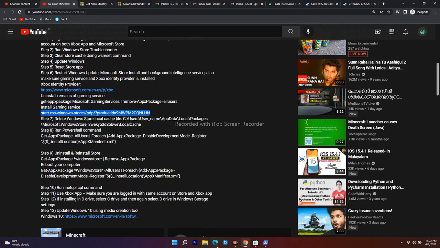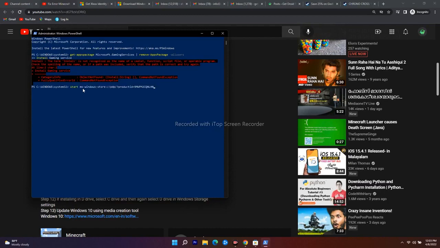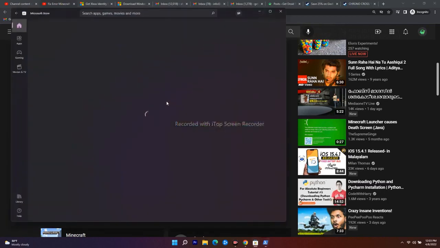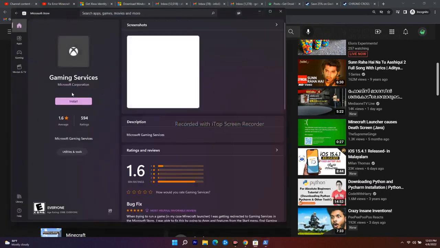We just have to install the game service, so I just have to paste it and press enter. So right now I got the Microsoft Store, and now we are having the game service, right? So I just have to go for install. And once installed, I just have to go for it. As you can see, it is downloading.